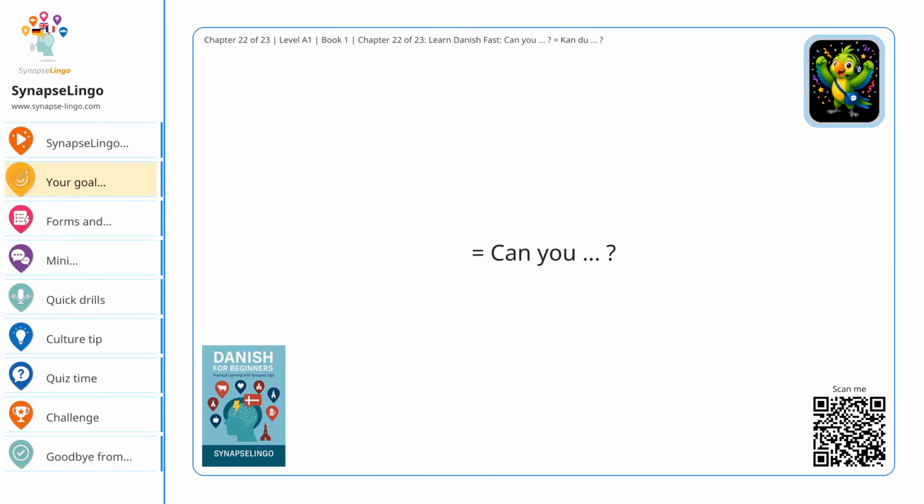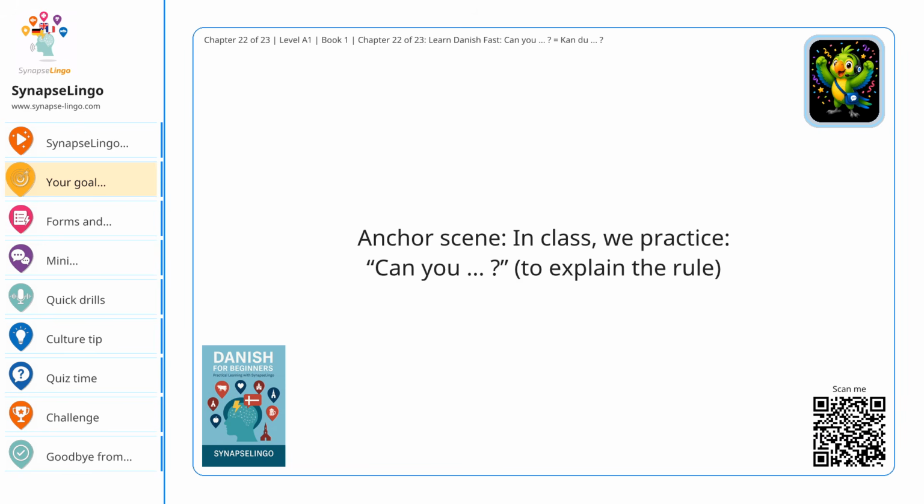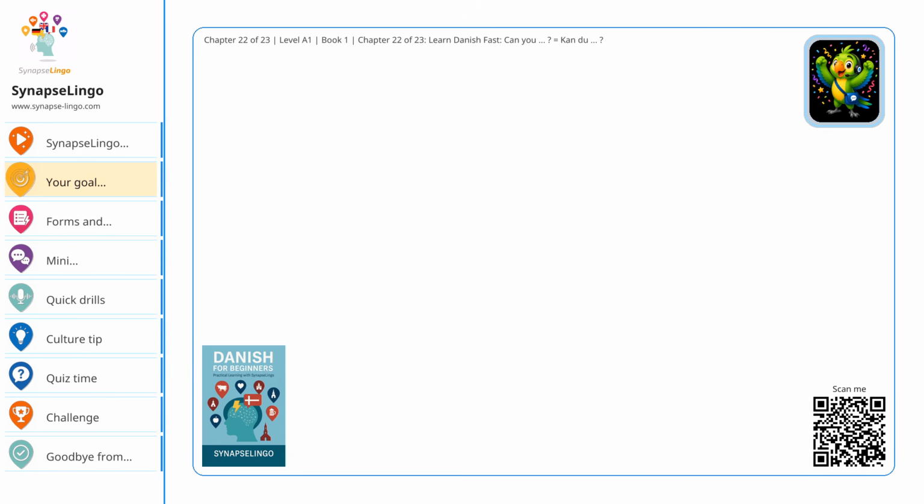Core phrase: "Kan du?" equals "can you." Mnemonic: "can" equals "con." Easy win. Example: when I need help, I ask, "Can you?" "Kan du?" English to Danish. Anchor scene: in class, we practice, "Can you explain the rule?" "Kan du at forklare reglen?"